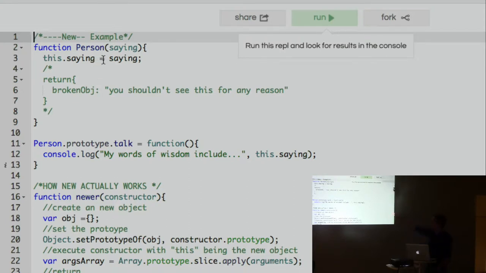So real quick, we have a very simple function up top here. Function says function that's a person, and we're just going to use the argument of saying. It's just going to respond back with that. Okay. We're all familiar with how to use the new keyword. So we use person.prototype.talk. That's putting in a function, and I'm just spitting out, so I can get this word over here. So my words of wisdom include, and then whatever we're throwing inside of person.